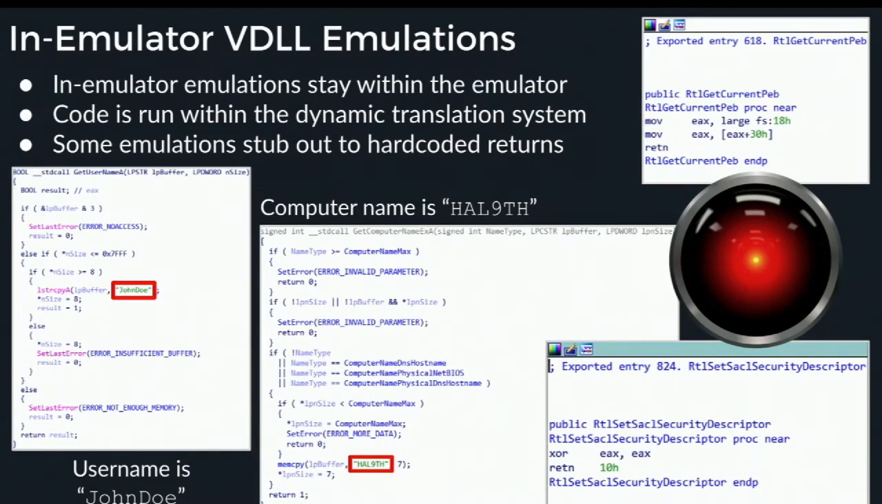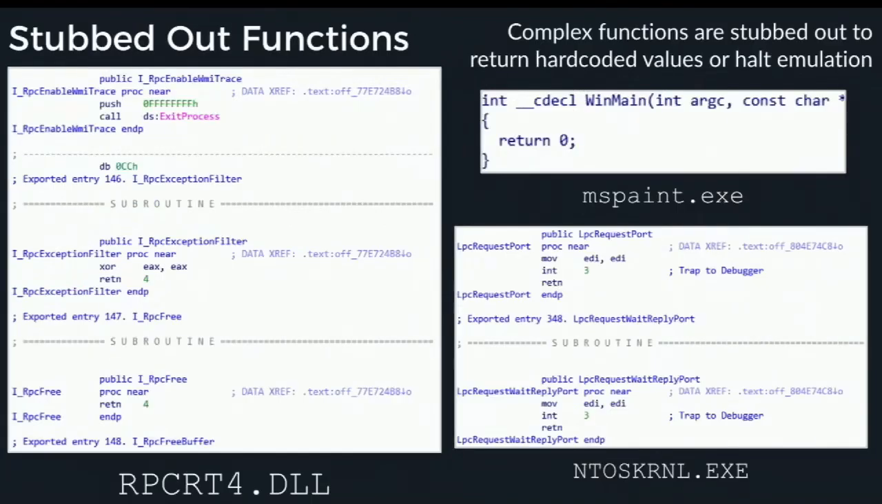We'll also see things that return simple hard-coded values or just grab a value off the PEB. Lots of functions that are too complex to be implemented with full-on emulations are simply stubbed out. So RpcEnableWMITrace is just going to do an ExitProcess of -1, RpcExceptionFilter just returns 0, and so forth. Lots of functions that malware may call, but may not expect to always succeed, are just shimmed out with very simple implementations that return 0 or -1 or whatever hard-coded value.